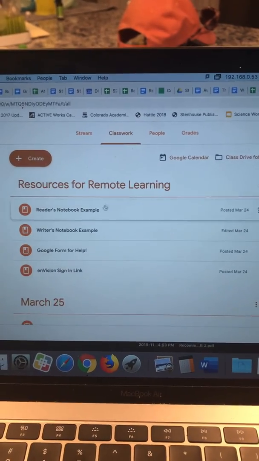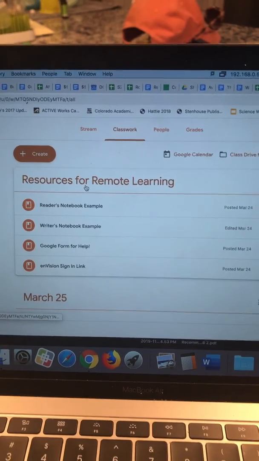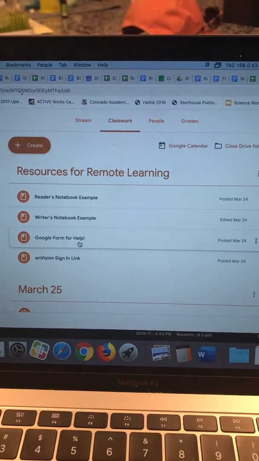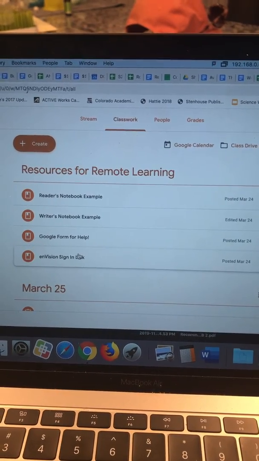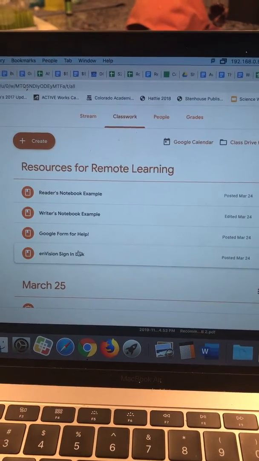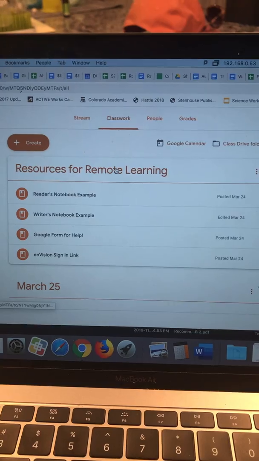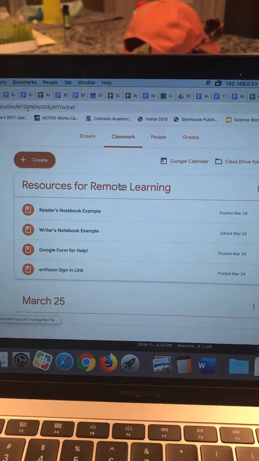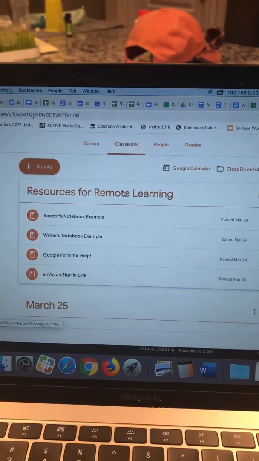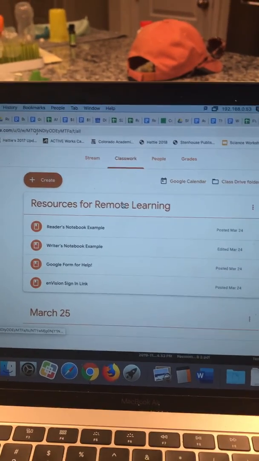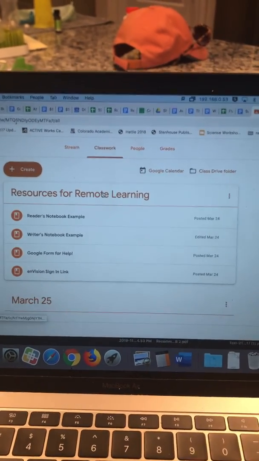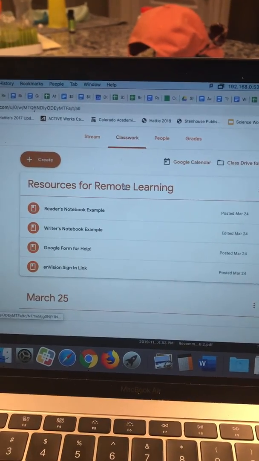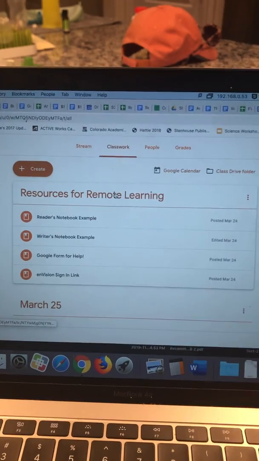This one will always say the same: resources for remote learning. That's where you're going to find anything you need on your reader's notebook, writer's notebook, our Google form for help, our Envision sign-in links. So if you lose those links, they're always under the resources for remote learning. I'm going to be adding to that as we need to, if we have research things or different links that you're going to be using. So just know, if you need something, a format, a form, a document, anything, it's probably in the resources for remote learning.